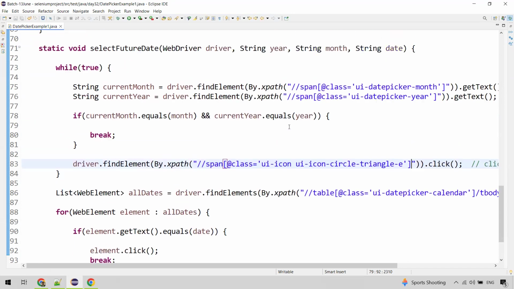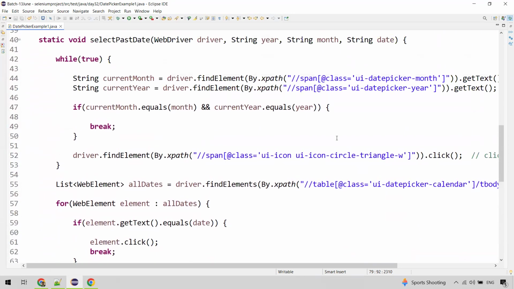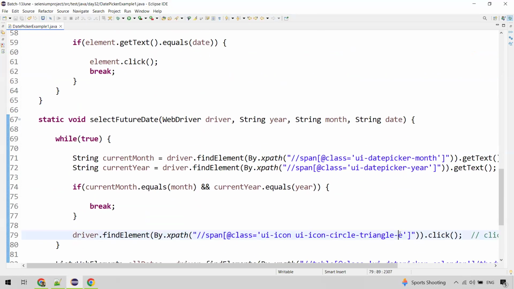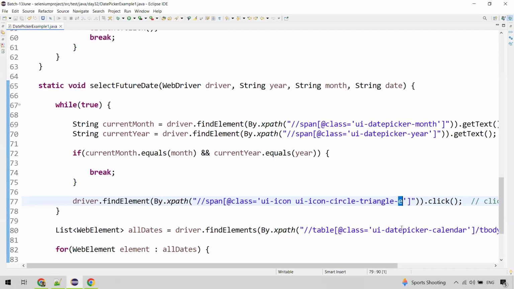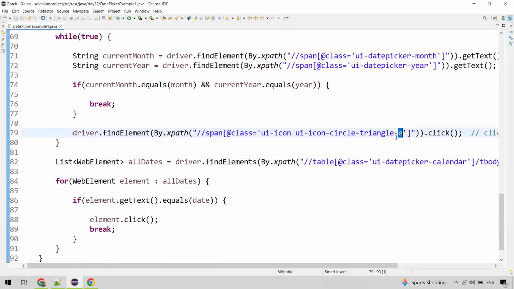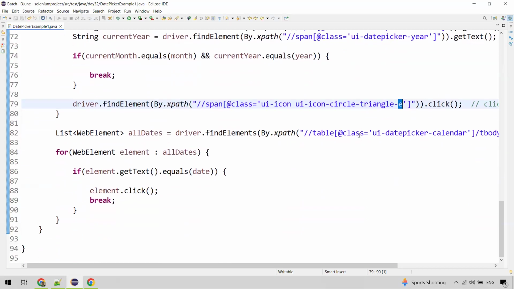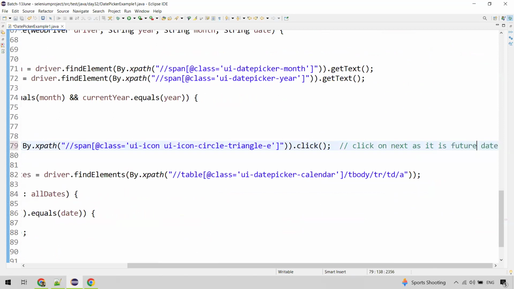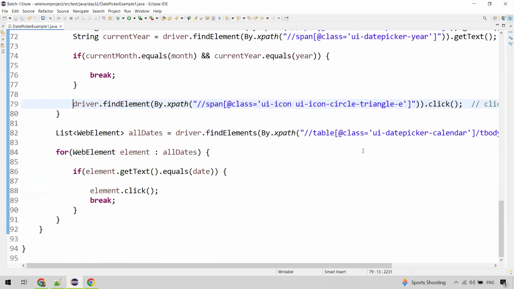Yeah, seems like it's almost the same, right? As with the past date XPath, everything is the same except they denote the previous with W and next with E. Maybe W indicates west and E indicates east, I guess. So this is the only place where there is a change in the code, right? Except that, everything will be the same, because you just need to click on the next arrow as it is a future date, right?